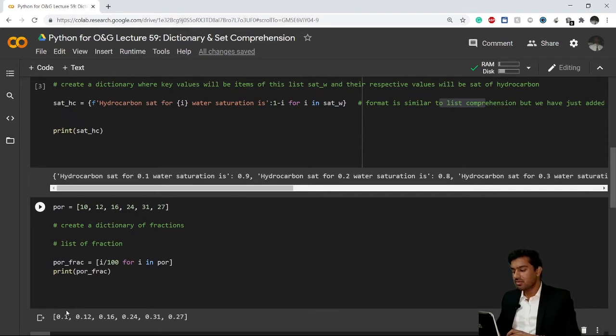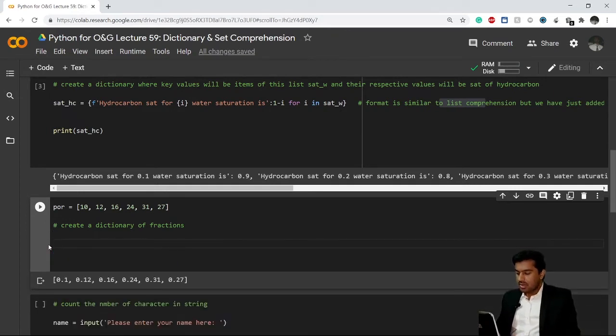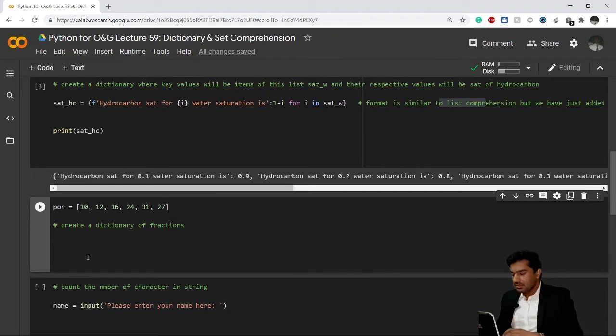Now again, I don't know what this 0.1 is representing if it is a list. So I'll go for a dictionary. How can I create a dictionary? Simply first create an empty dictionary.